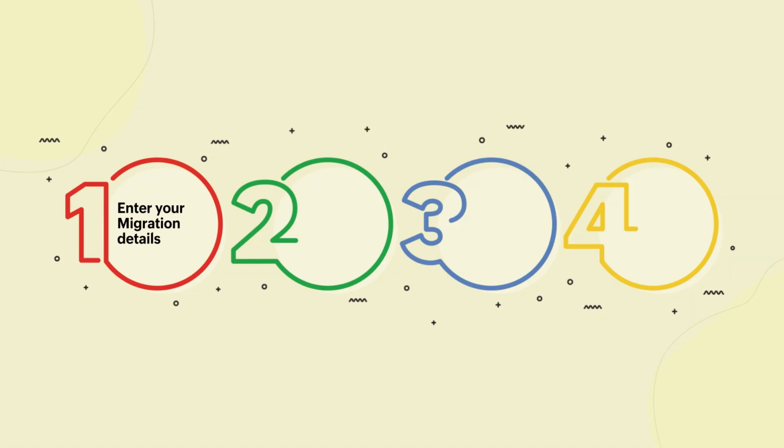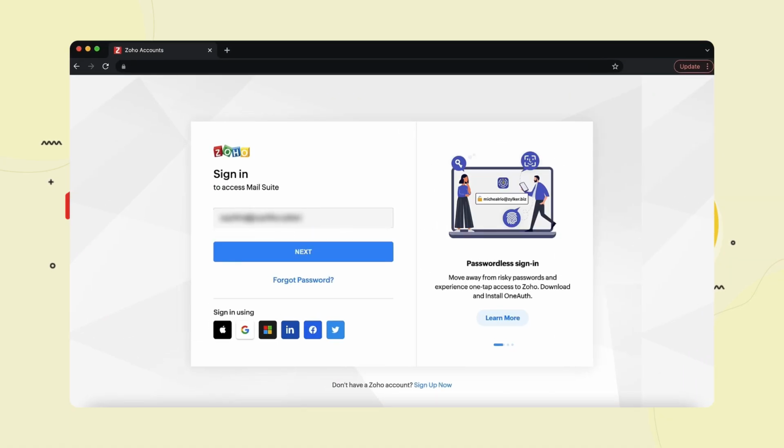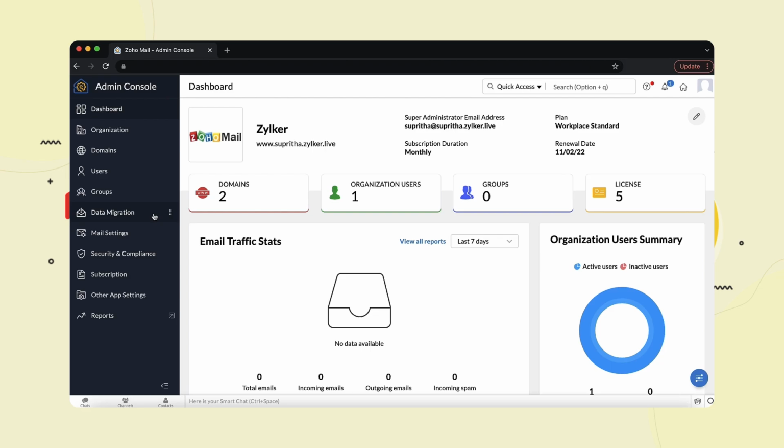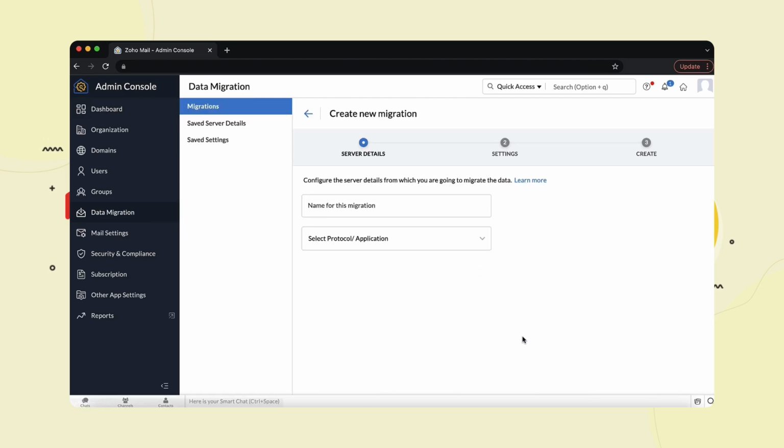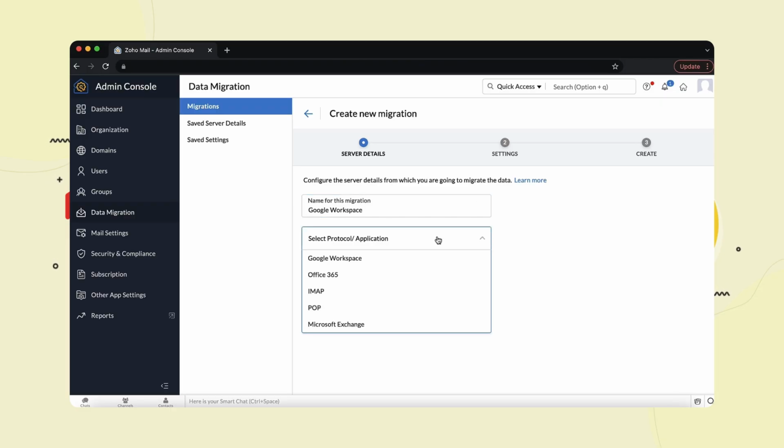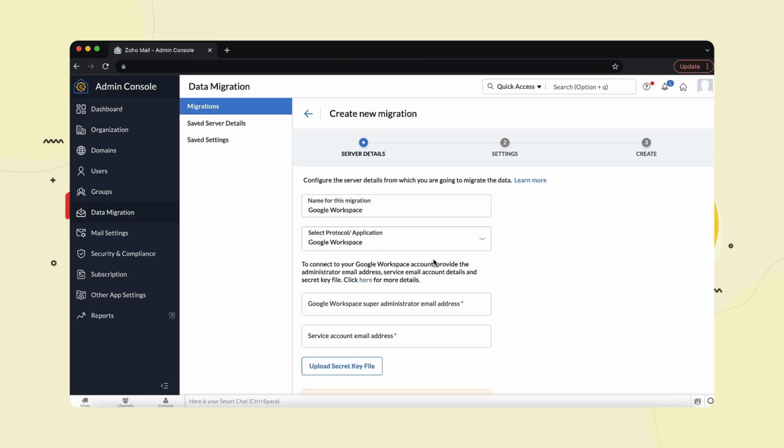Enter your migration details. To do this, log into your Zoho Mail admin console. Select Data Migration and click Start Migration. Enter a name for the migration for your own reference. Choose Google Workspace from the Select Protocol Application drop-down.